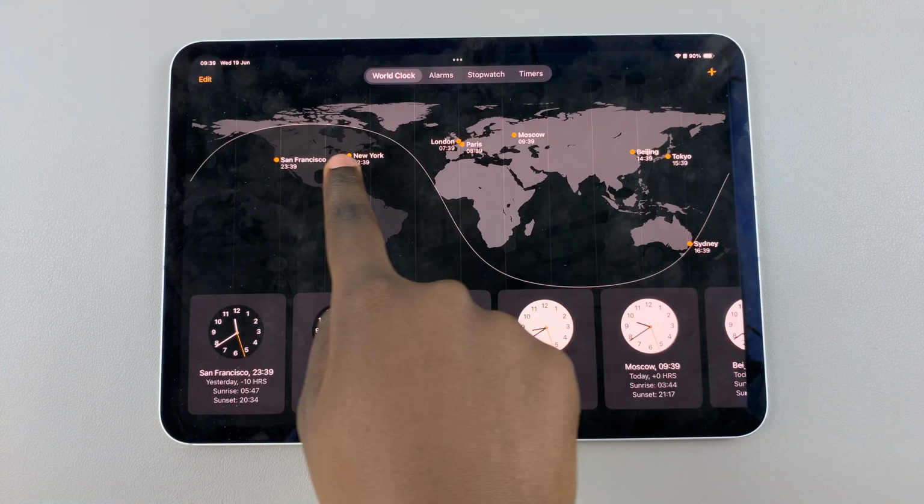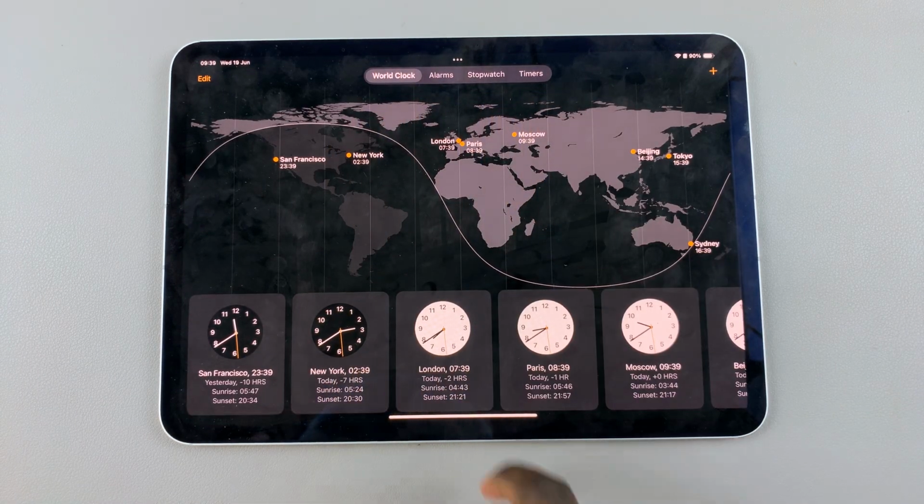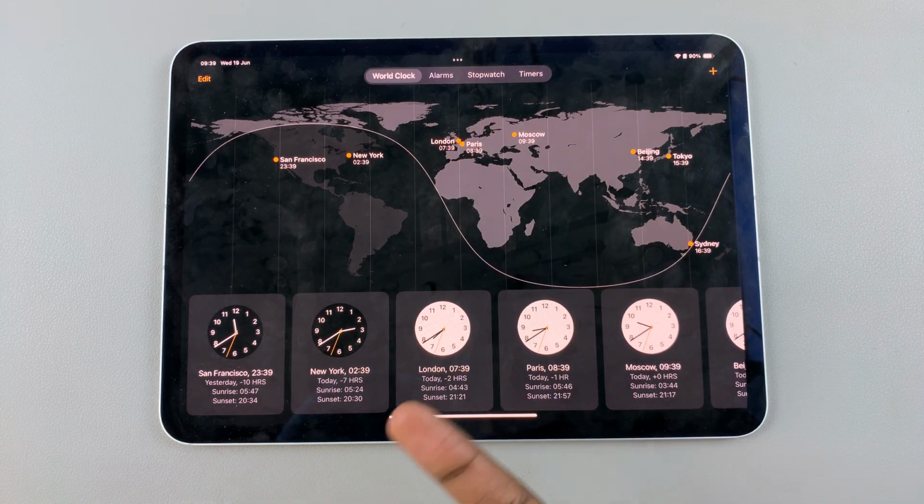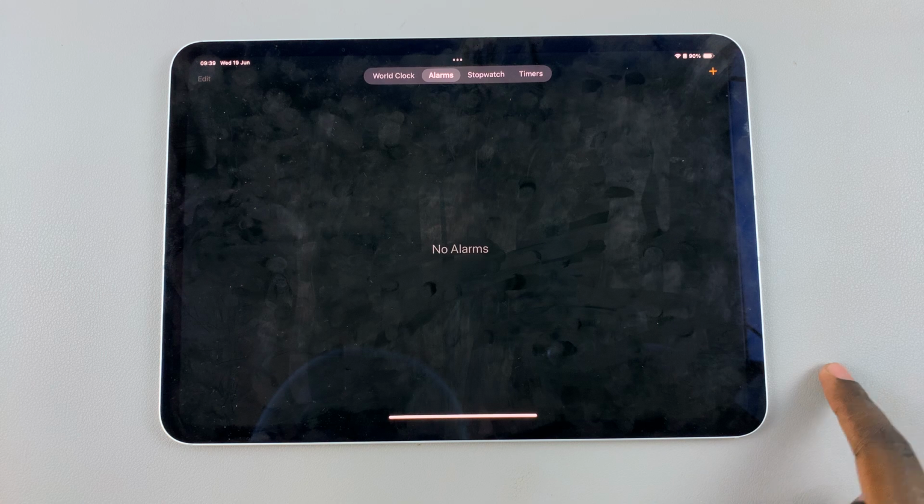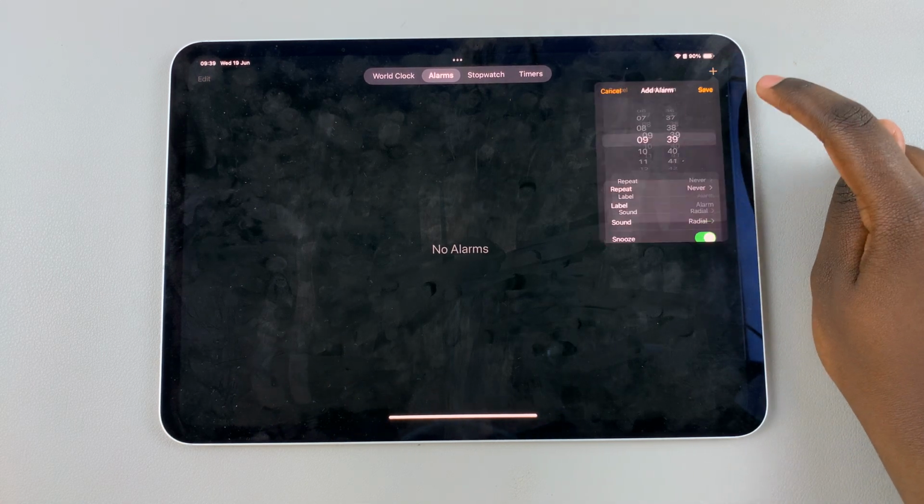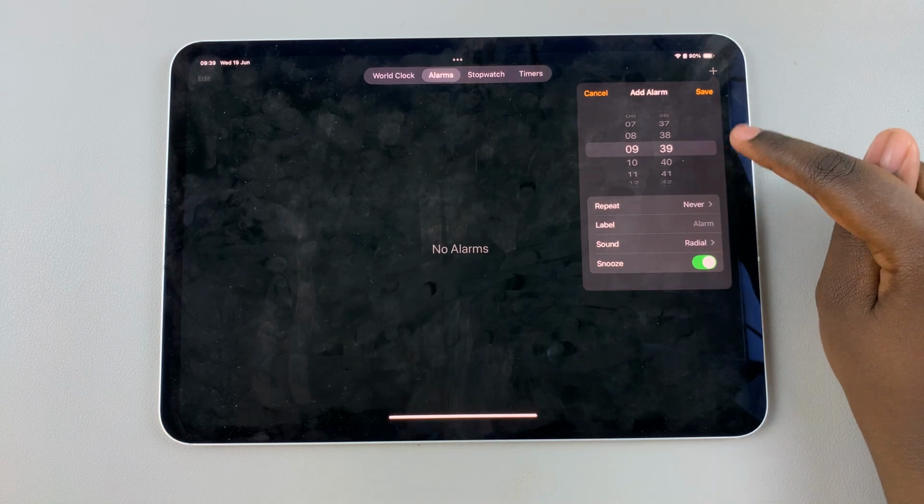Then from here you should see these 4 tabs at the top: world clock, alarms, stopwatch, and timers. So the next step is to select alarms, and then on your screen you should see this plus icon. Tap on it, and then you can start creating your own alarm.